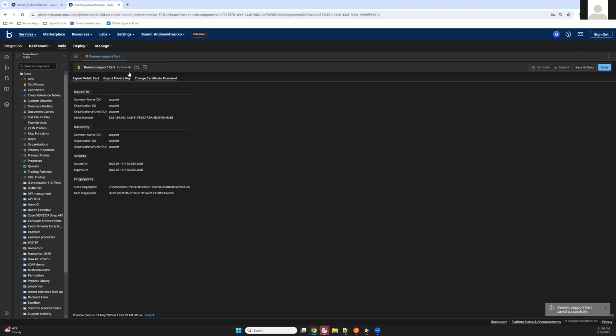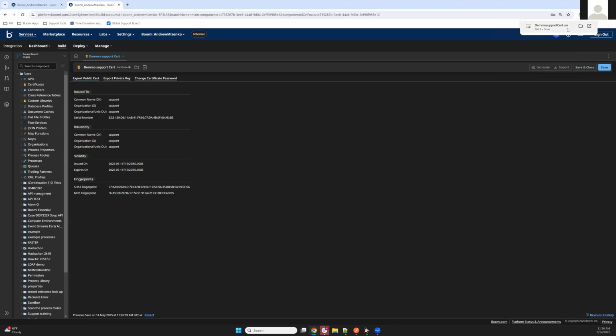Next thing would be to export the public cert. That way we download it as a CER file, but we want it as a CRT file instead of a CER file. You're going to have to use a tool such as OpenSSL or some online tool to convert it. I'll do that now. It's honestly up to you which one you use, but let me go ahead and do that real quick.